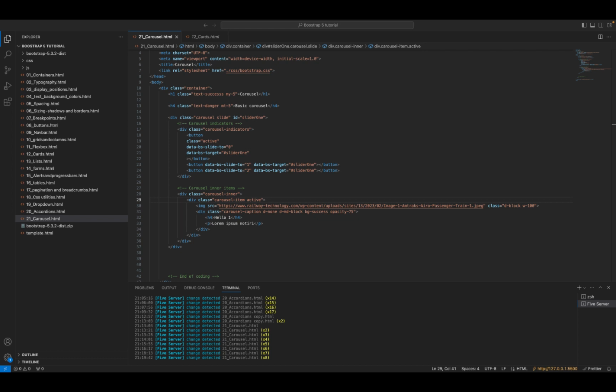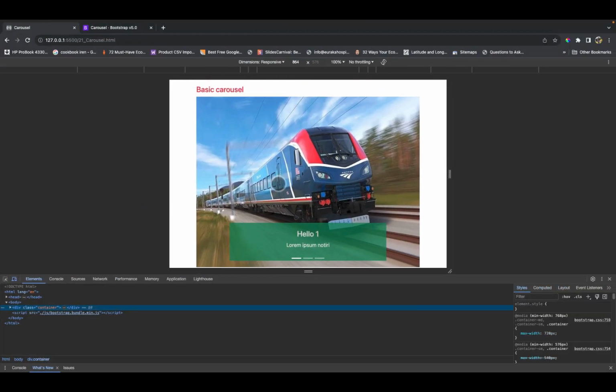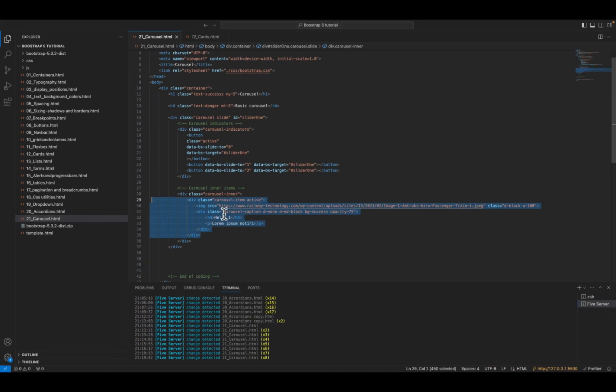Carousel item, carousel. Okay, we can change the images here. Everything is okay, but I wonder why it's occupying the whole screen like this. But yeah, now we can continue and see what actually happens.